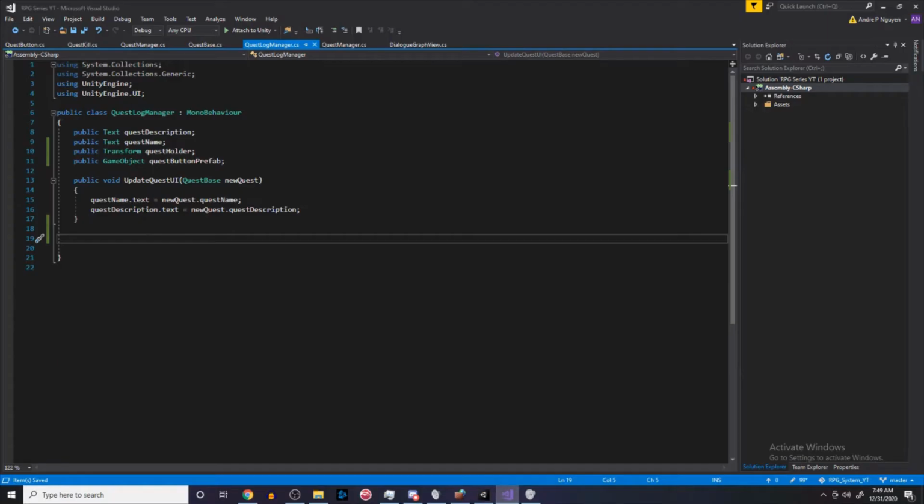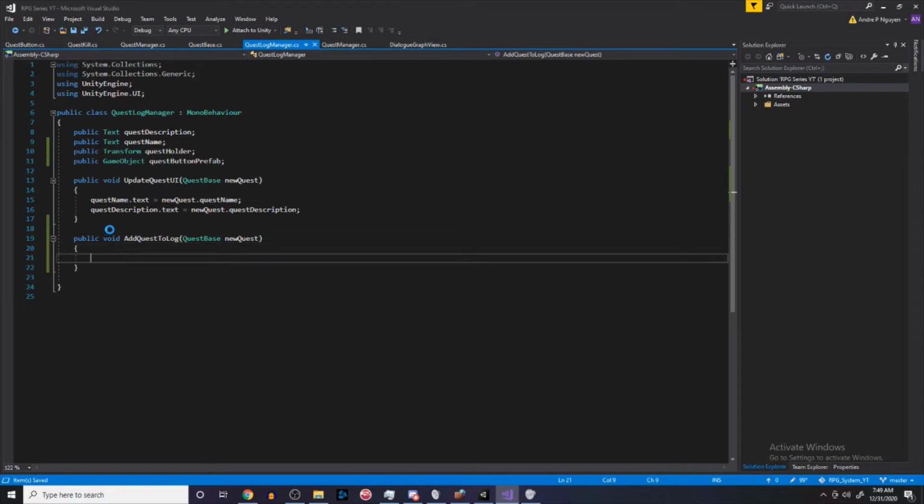And so when we go and create our method, we'll just say public void add quest to log, and we'll need to throw in a quest base. We'll call this new quest, and then we need to instantiate the quest button prefab, and it's going to ask us a couple of things.